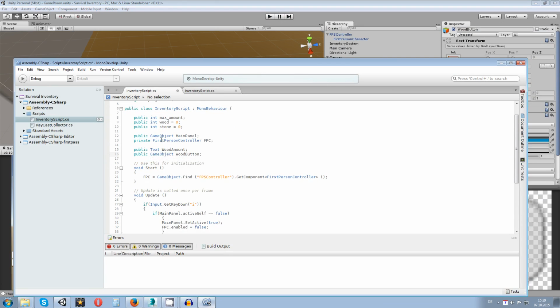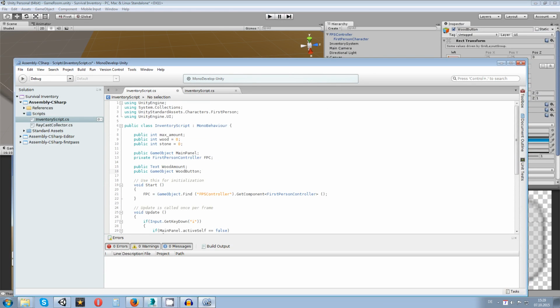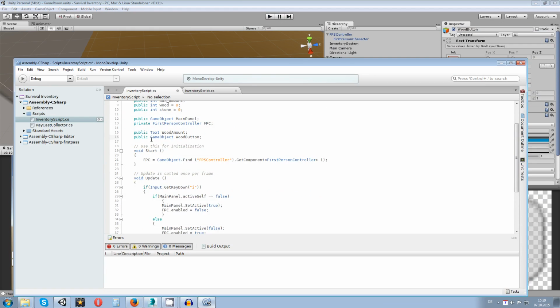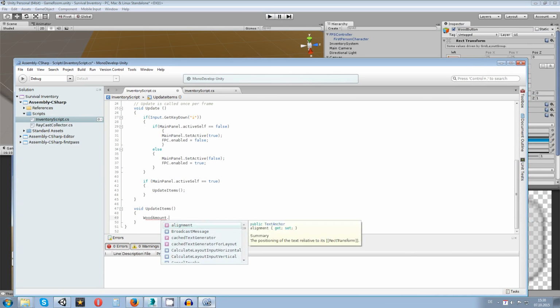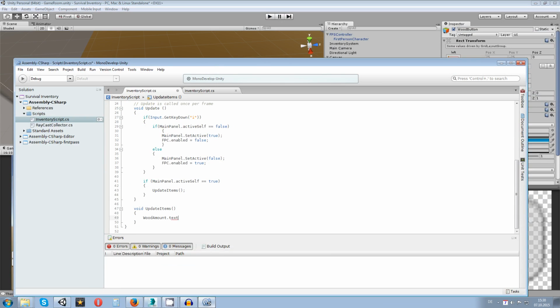So for any item you are going to update or to collect or whatever, you will have a lot of stuff in here later on, so make sure you name everything properly. And in update, we now want at first to update the wood amount. We can say .text, so we have the text component equals, and in here we want to have wood converted into a string like this.